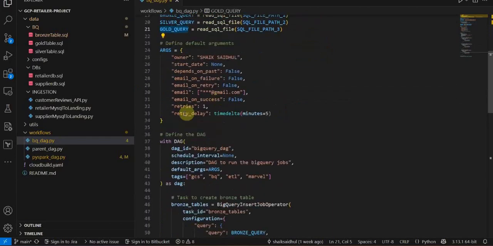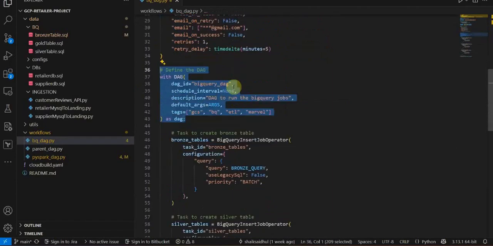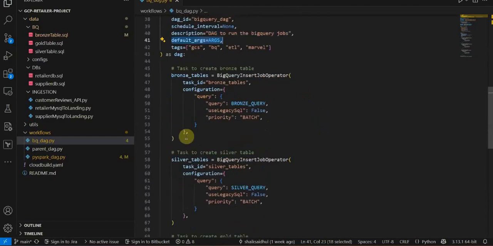That is, I am defining arguments and defining the DAG. Right? So the DAG is BigQuery DAG, and the description is DAG to run the BigQuery jobs. The arguments that I have mentioned here at the top. And now the first task is to run the BigQuery bronze query. We already know that if someone wants to run a query in BigQuery, that is where they can use the BigQuery insert job operator.